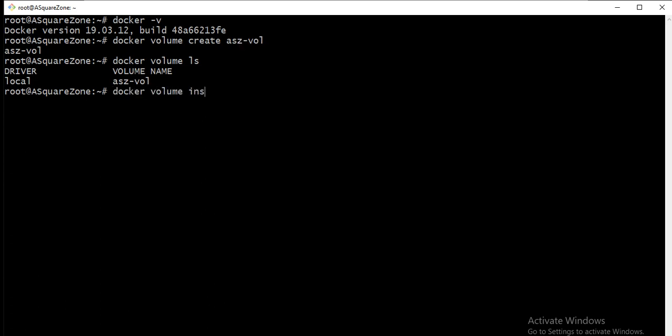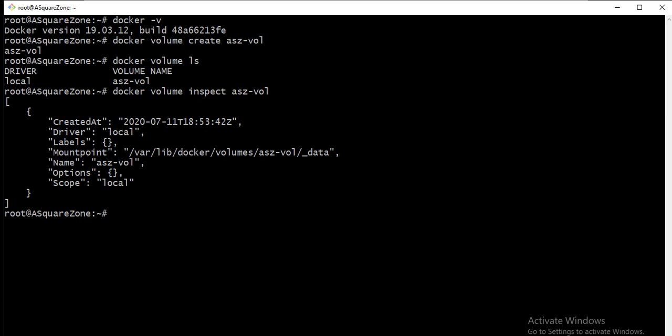If we want to inspect a volume to check mount values, we can use the docker volume inspect command followed by the name. Here we can see the created time and the driver, which is local. For labels, I have not provided any labels here, and the most important is the mount point. This is the location our volume is mounted at, and the scope is local. So using these volumes, we can start our containers.